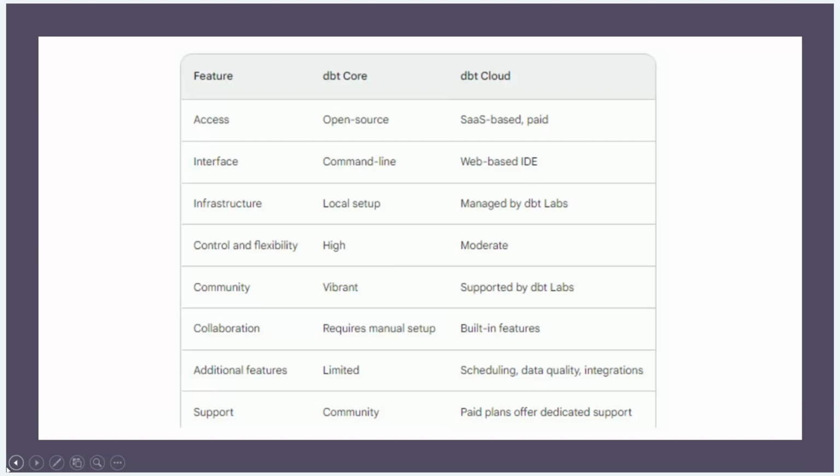Even with DBT Core we can do the deployment, but dealing with deployment in DBT Cloud is really easy. That is the reason we are using DBT Cloud, and it's a paid version, right? If you give access to 100 developers, then our billing will go high. So we can avoid DBT Cloud for the development purpose.